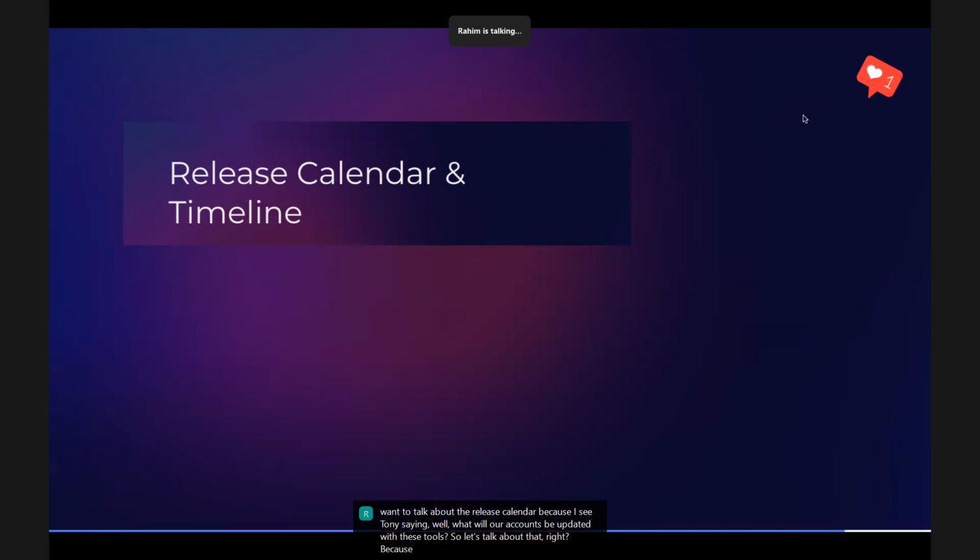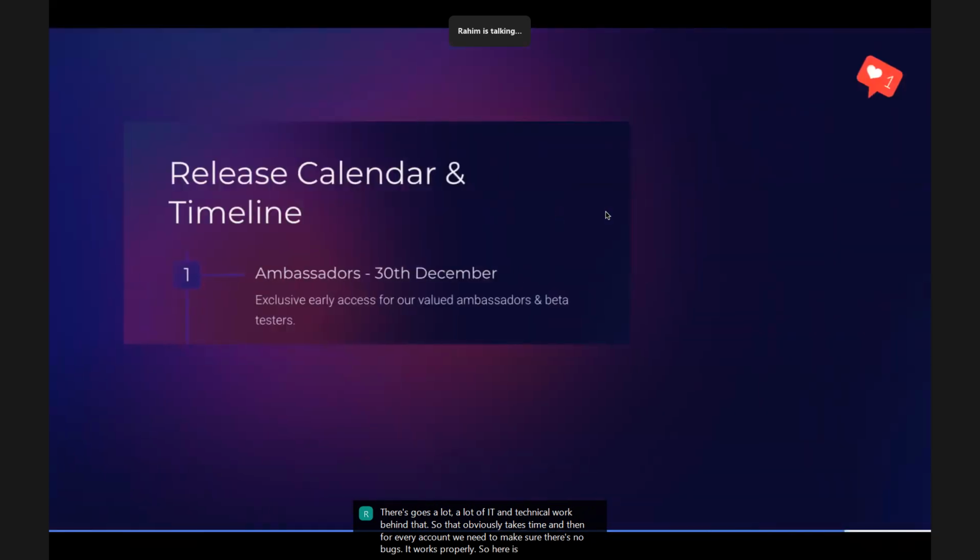Now that we have everything ready for deployment, it takes some power and requirements of the software team still, they need to work on to update each and every account with this. It's not just, oh, one click, everyone's updated. There goes a lot of IT and technical work behind that. So that obviously takes time. And with every account, we need to make sure there are no bugs and it works properly. So here is the release calendar.